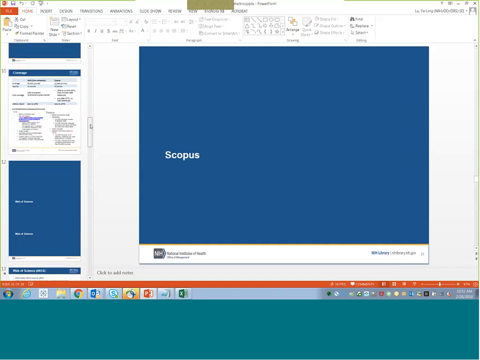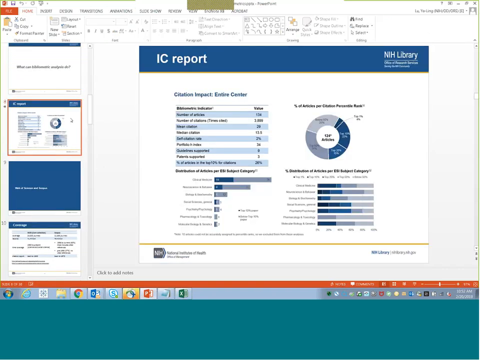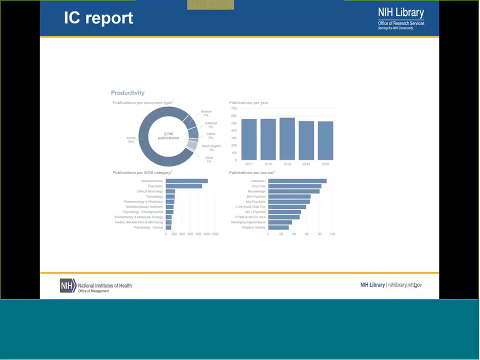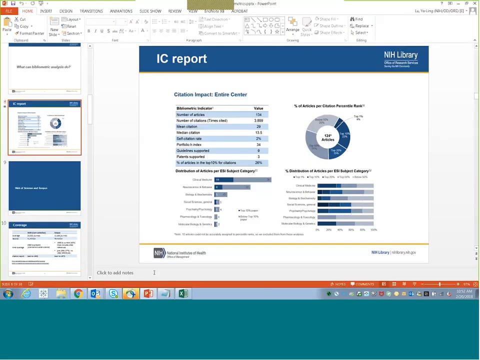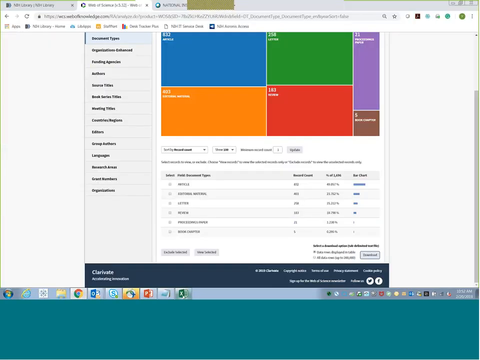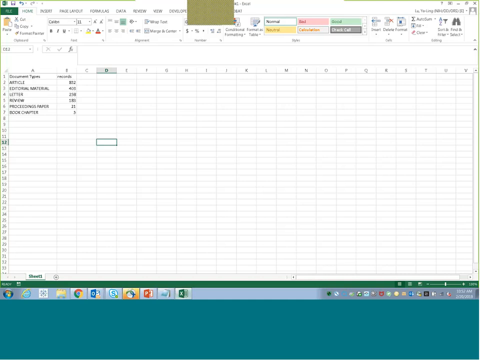Remember, when we are producing these reports, I want to go back to here. This is the first thing that you will like to create when you get the document type. And then you can do this for the publication trend, the Web of Science subject category, and the publications per journal. Just a reminder of what we're going to do. And I'm switching back to Web of Science and also the data set that I just downloaded.